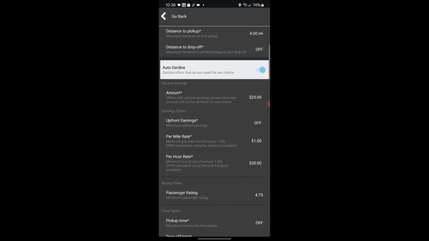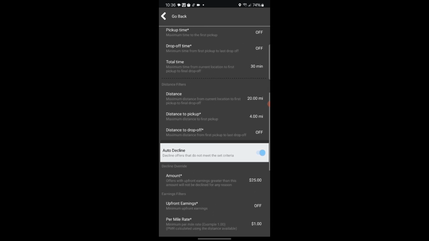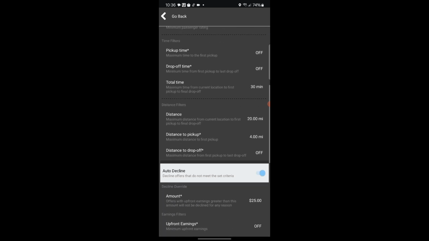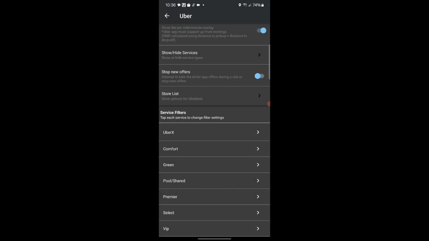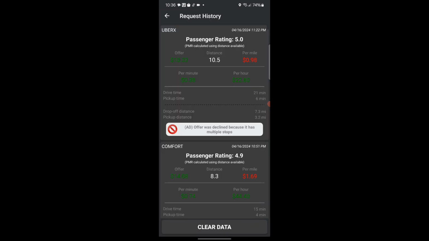So that's auto accept and that's auto decline. Now you can turn these off. You can turn off auto accept, or you can turn off auto decline, or as you can see, I have them both on, and that's how I run the app. So what I wanted to do is show some examples of how this will work. So we're going to go back in here to the main screen, and we're going to do view history.